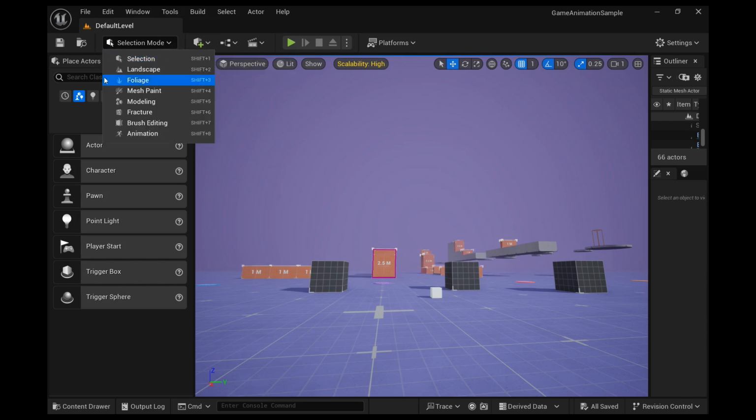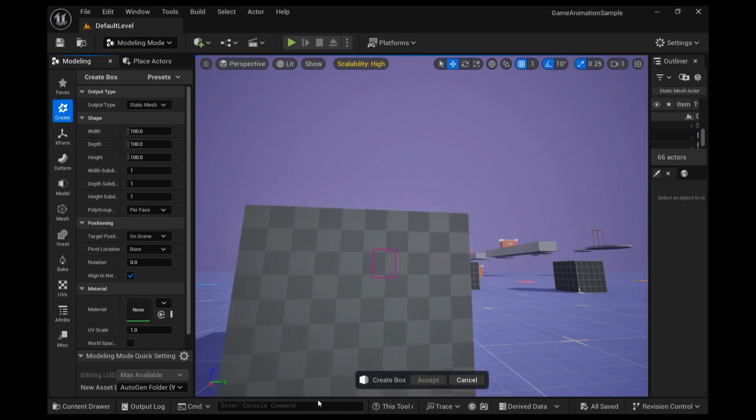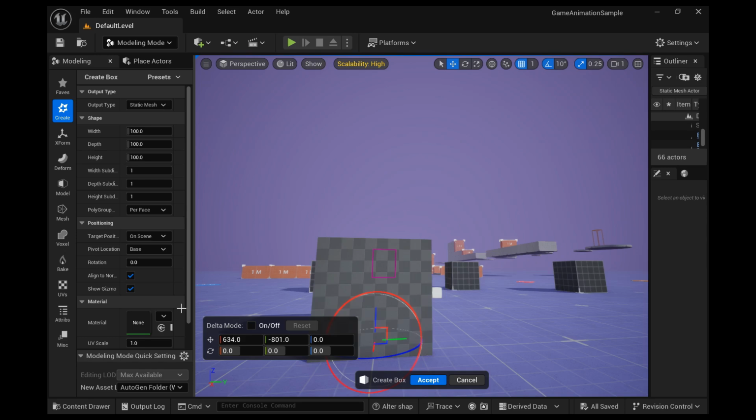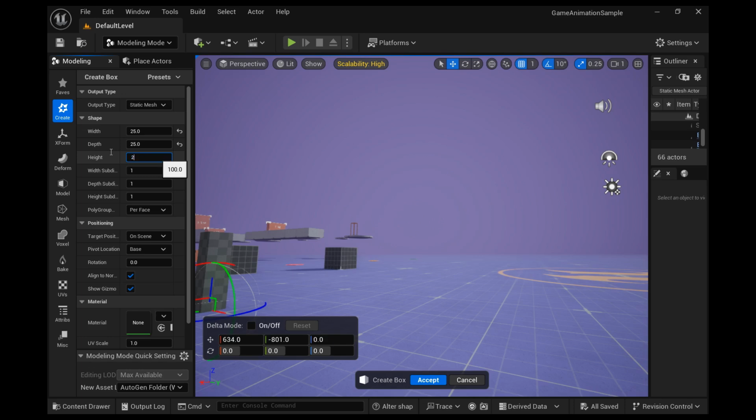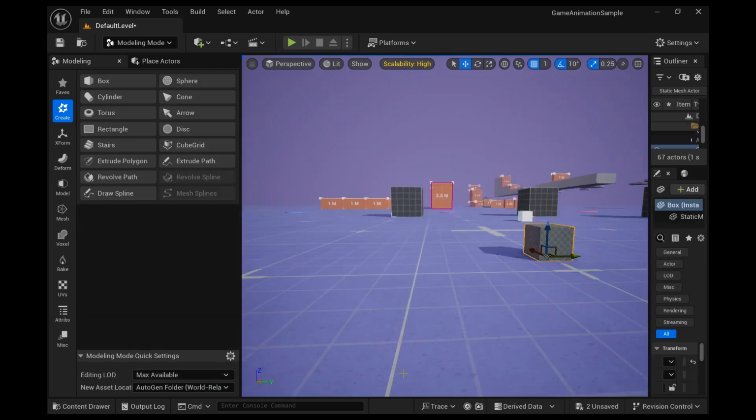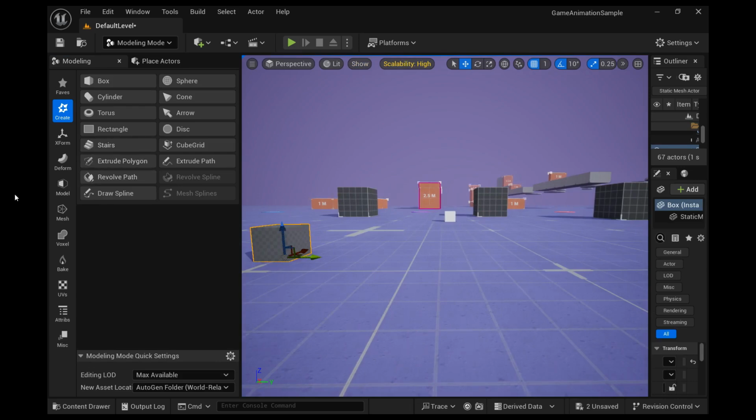So let's go ahead and create our own objects. Let's go into modeling mode, go to create, and create a box. I'm just going to change everything down to like 25 units, width, depth, height, because we're going to break these suckers. We're going to crumble them.